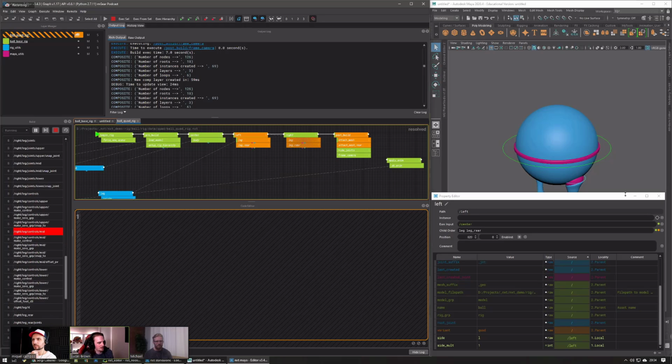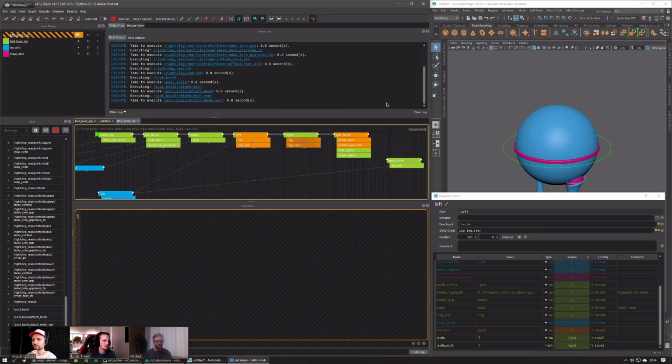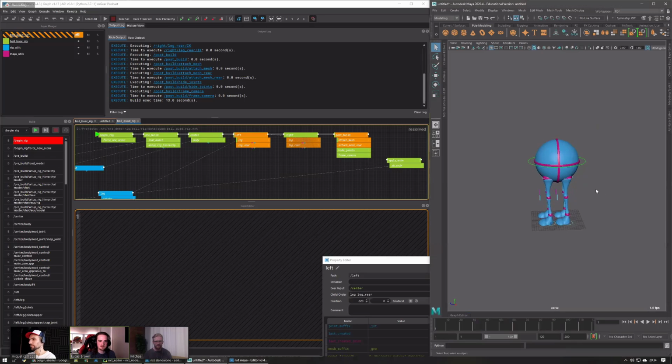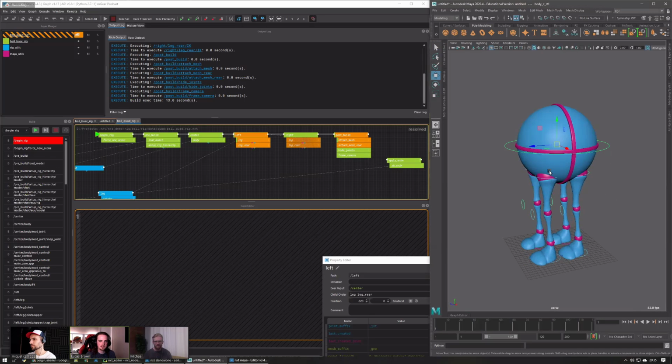It's longer, obviously, because we're building twice as much stuff. I should have cleared the log first. There we go. Right. So this is our little guy with 4 legs instead of 2. Wow. Amazing.